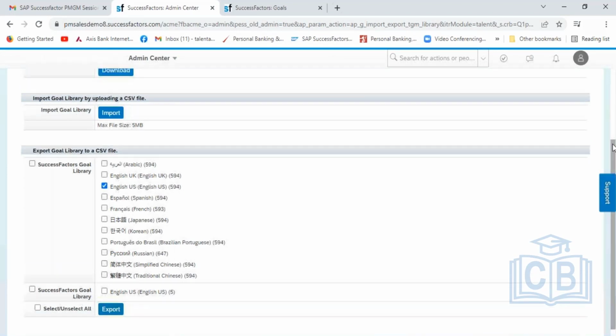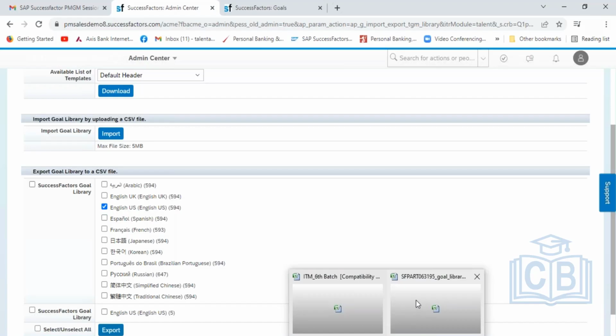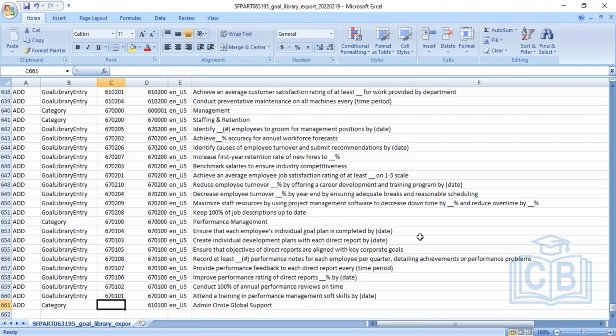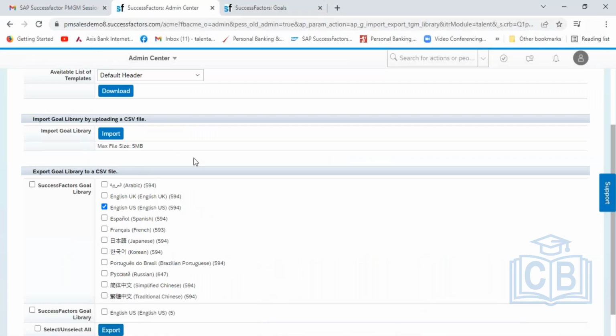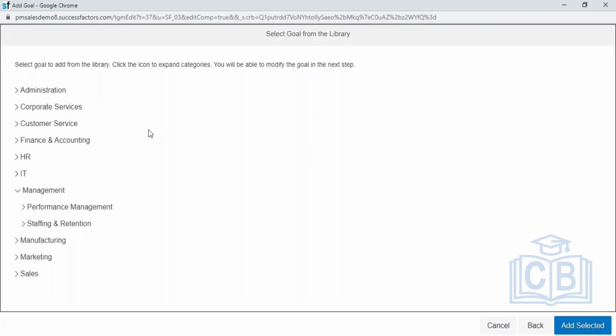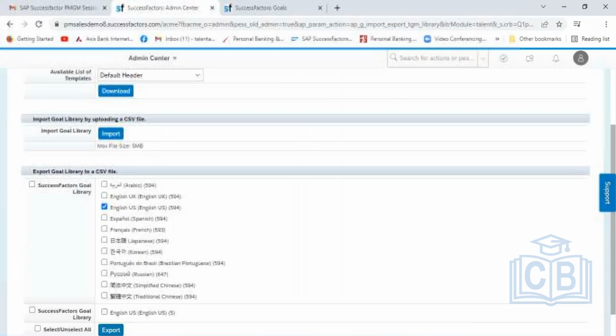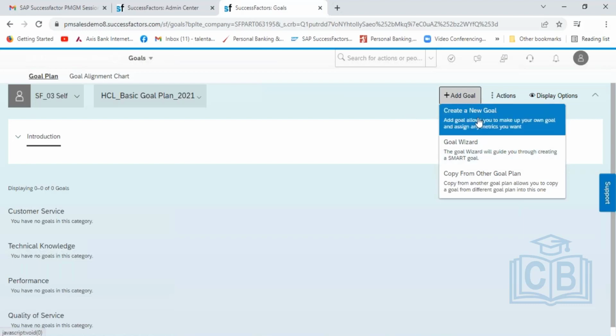You go back into the second section, import goal library, select the import, and select the file which you have saved in your system. You have to import that file. After that, how will you check whether it is coming or not? Again you have to go to this particular section, into the add goal library. From here you need to go to add goal, create new goal library.